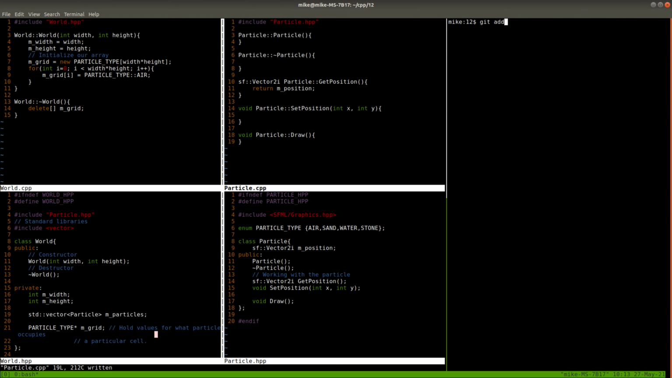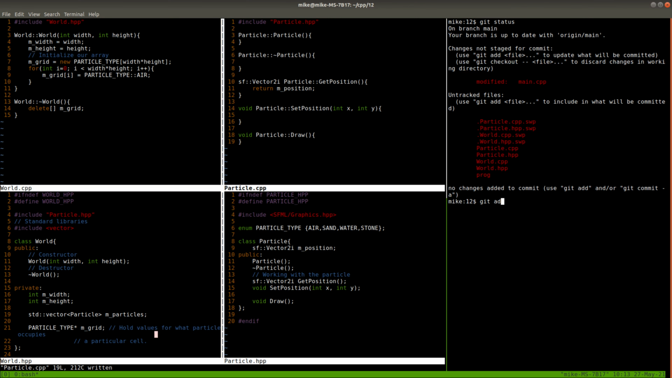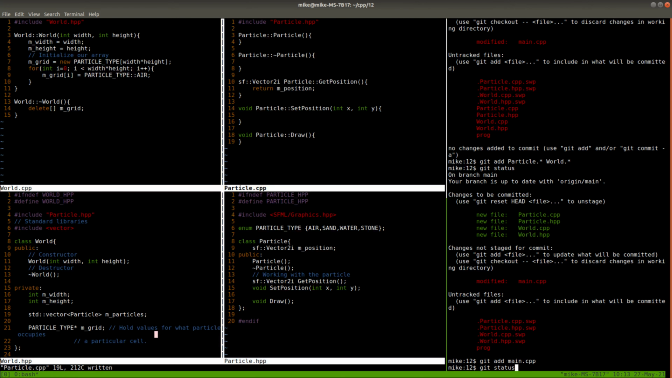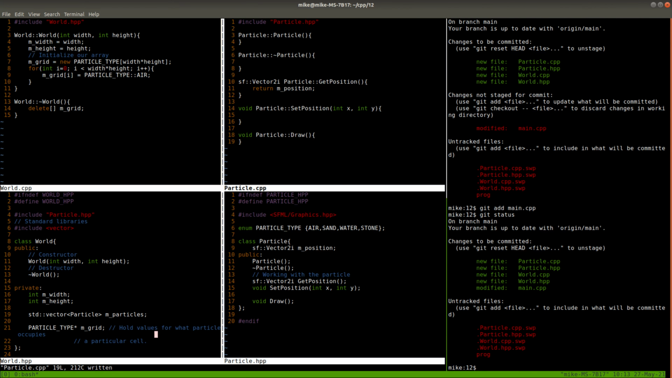So I'm going to go ahead and do a git add at this point. So if I do git status, git add, let's add the particle files, the world files, and hit enter, git status. Let's add our main. And that's all I need to add, all of our CPP and HPP files. These swap ones are just temporary files in my editor, and we don't need to add the binary. So I'm going to push here, or rather commit, so setting up our particle.